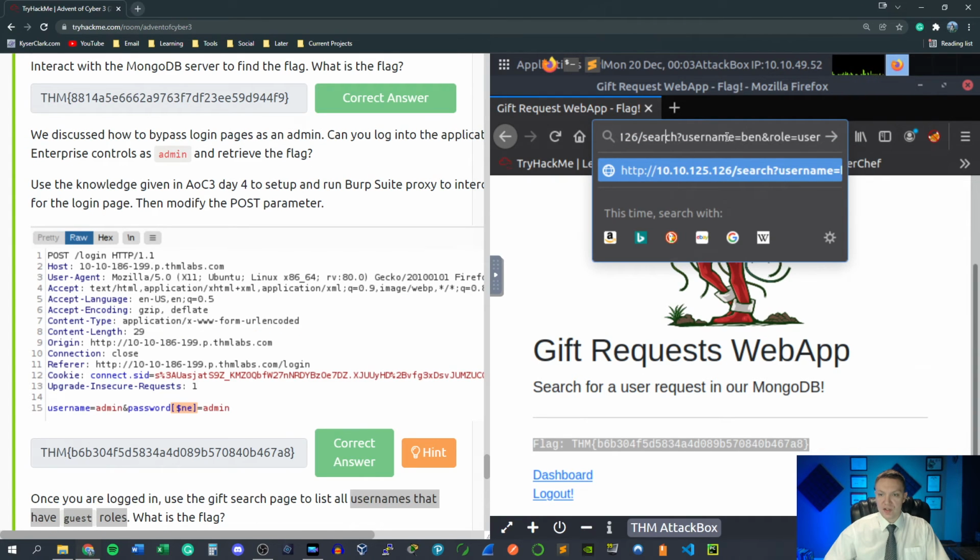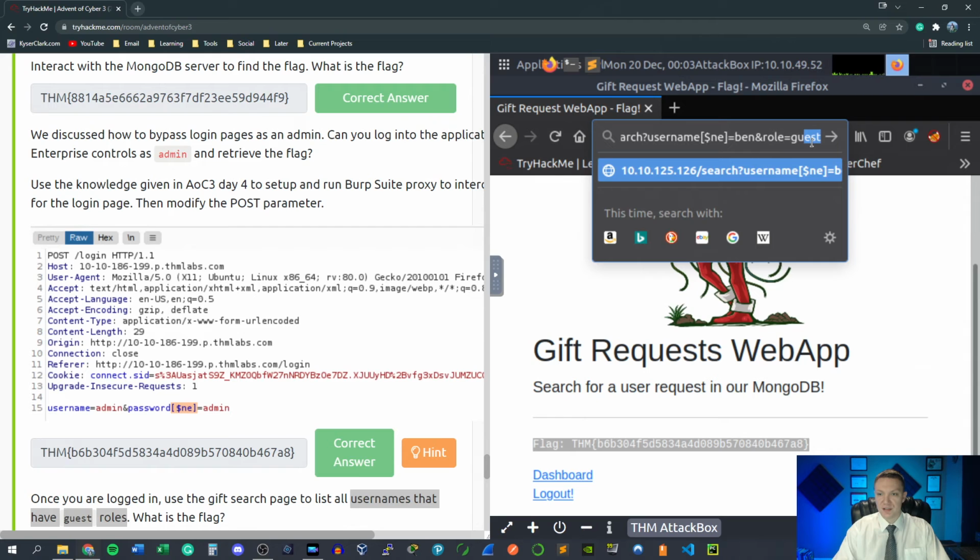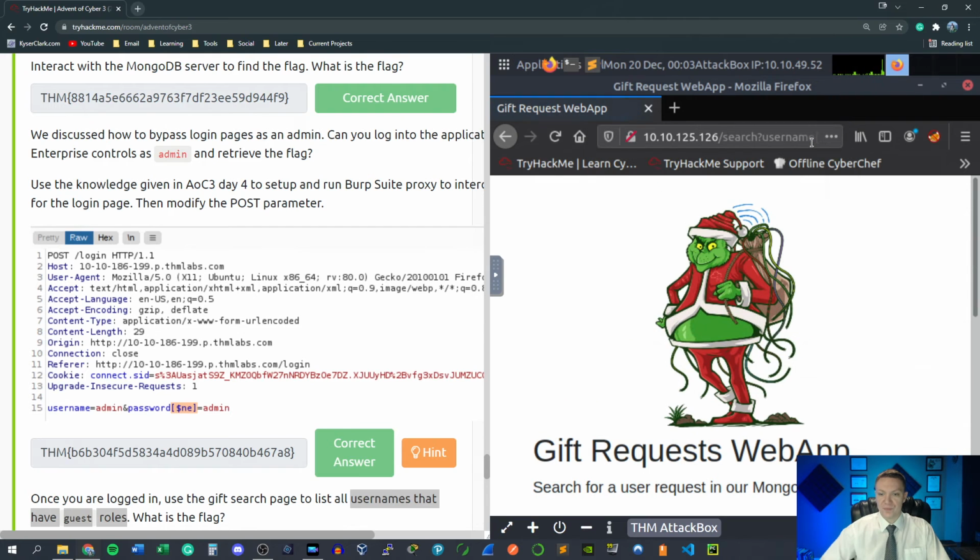So right here at the username field, it doesn't matter because we're searching for all users, so the username does not matter. So in that case, we want to change username, and then we want to put a bracket here, and then $ne, close bracket, equals, and then the username doesn't matter. You can leave it as Ben. And then the role, this is important here. We don't want user, we want guest. So we'll delete user, and we'll fill this in with guest, and then hit enter. And this should pull all users that have the guest role.